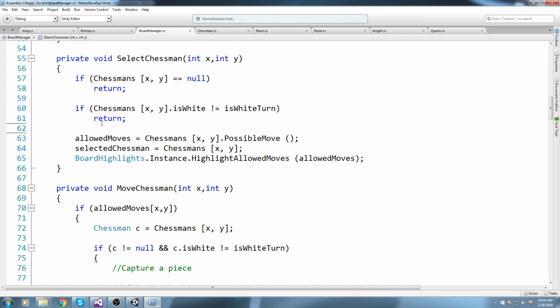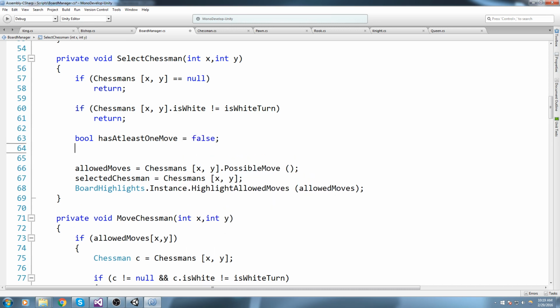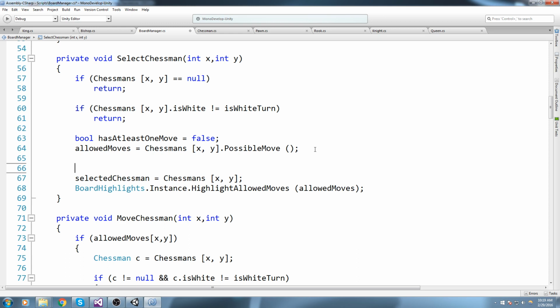And right about there, I'm going to write bool hasAtLeastOneMove is equal to false. And we're going to take the allowedMoves right there. And then we do a for loop. So for int i is equal to 0, as long as i is smaller than 8. Actually, smaller or equal than 8. No, never mind. Let's do smaller than 8. Then i++.